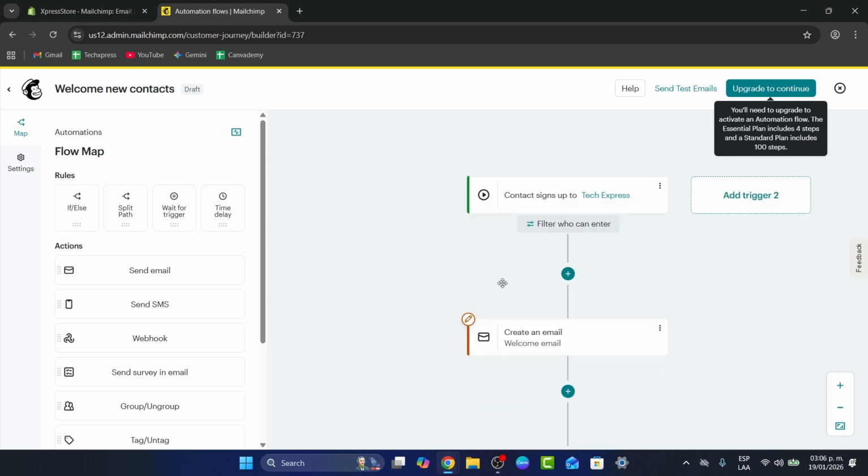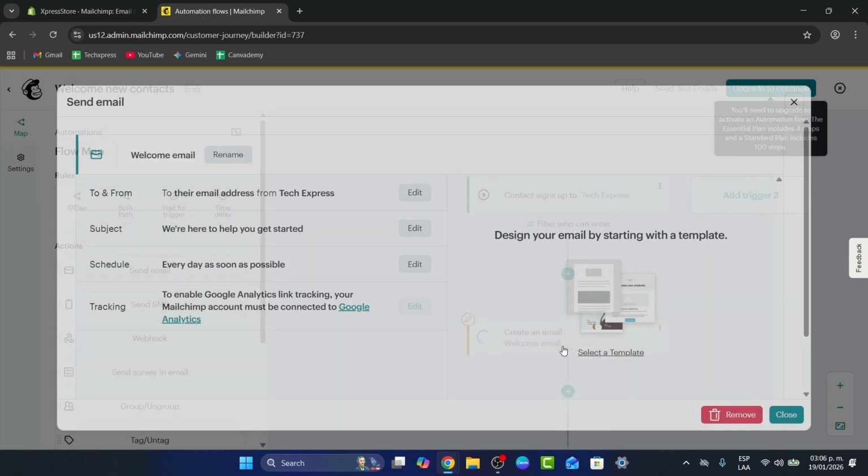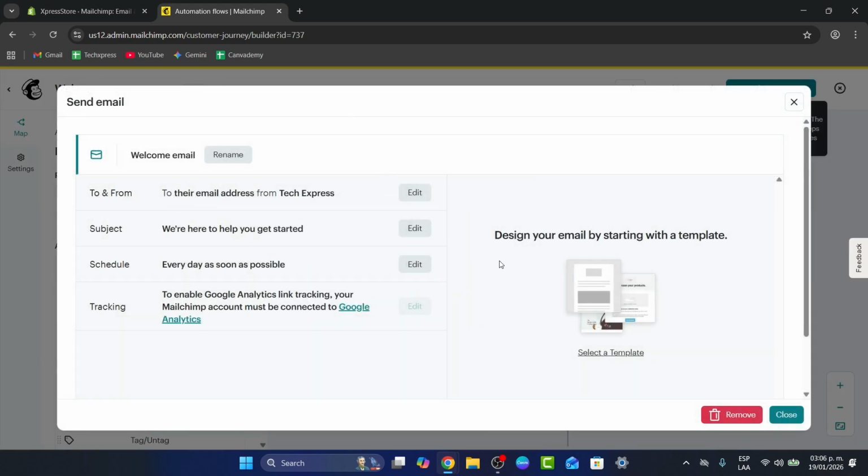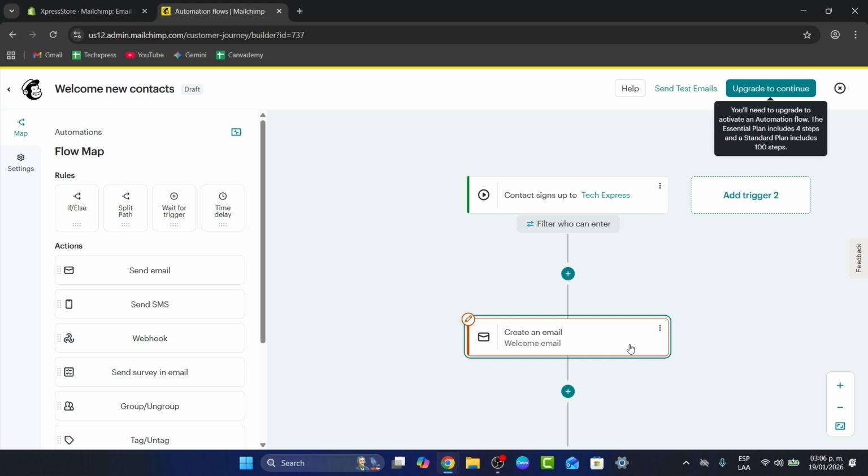For the sign up for your audience, this means the moment they enter the email on your site, the clock starts. You can name this, for example, contact signs up here, and then I can create an actual email. So when a contact signs up, I'm going to send them a welcome email. My subject will help you get started as soon as possible, and this is how it actually works, right?